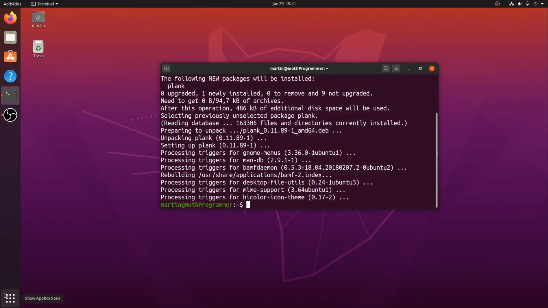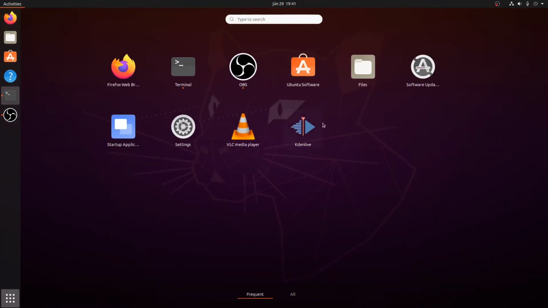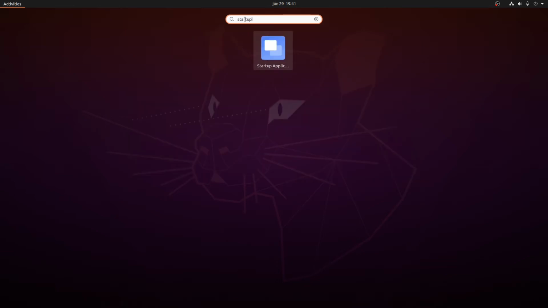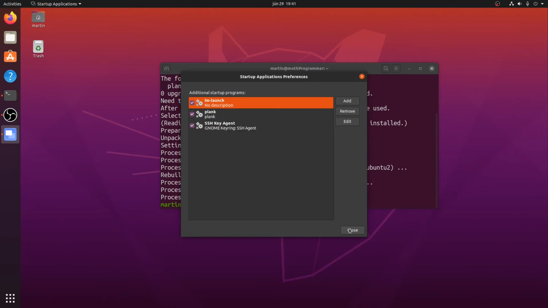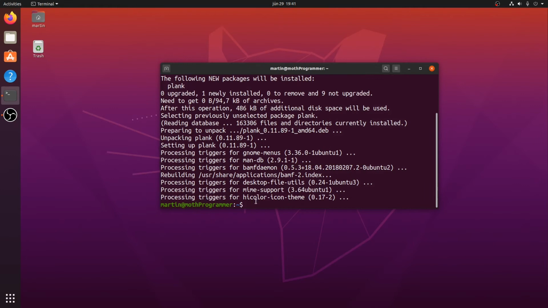And now we can make Plank start up automatically on Ubuntu startup by finding Startup Applications. Just add Plank. It doesn't really matter what the name is; the only important thing is the command. You can add it. Okay, this will sort things out so that Plank will start automatically.